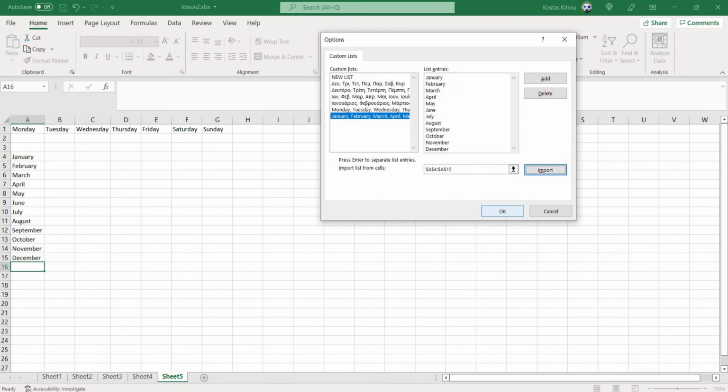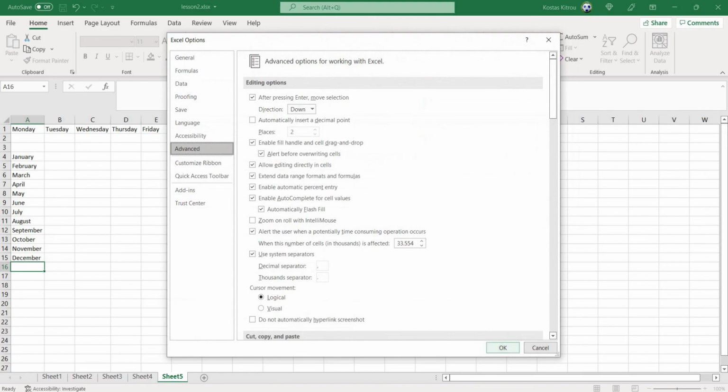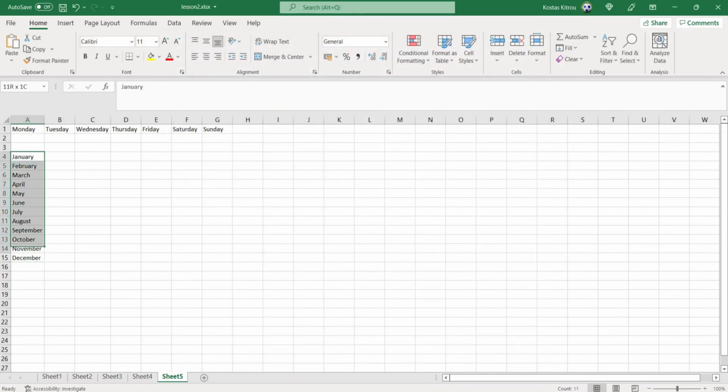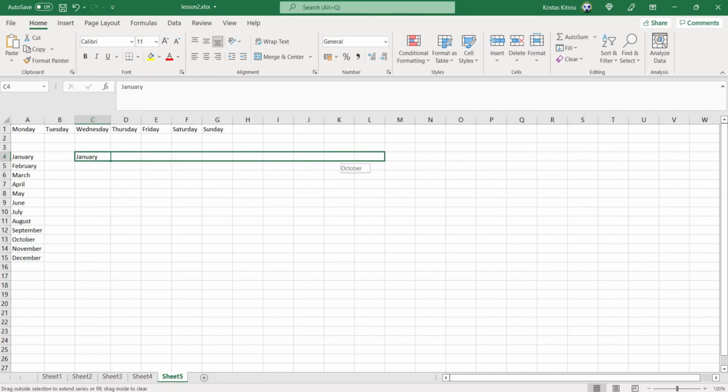So if I click OK now and OK again, I will go to cell C4, for example, and if I type January now and I select cell C4 with January and I autocomplete horizontally, then I have all the months. There it is.